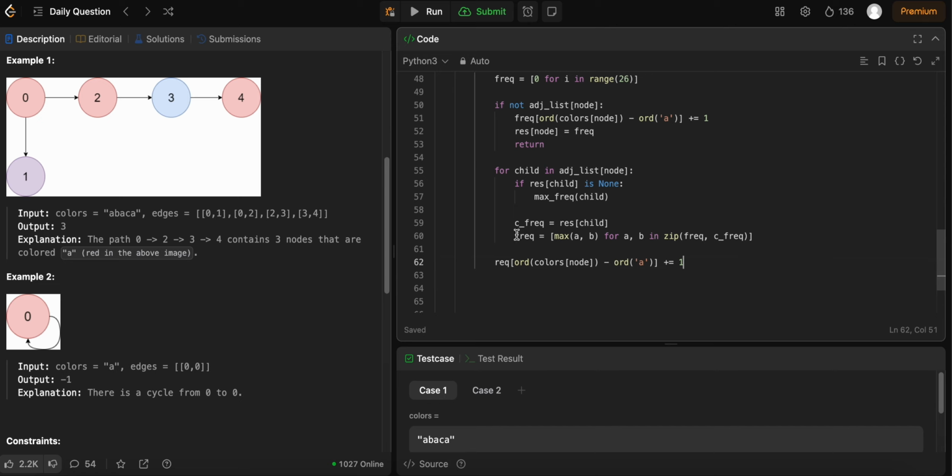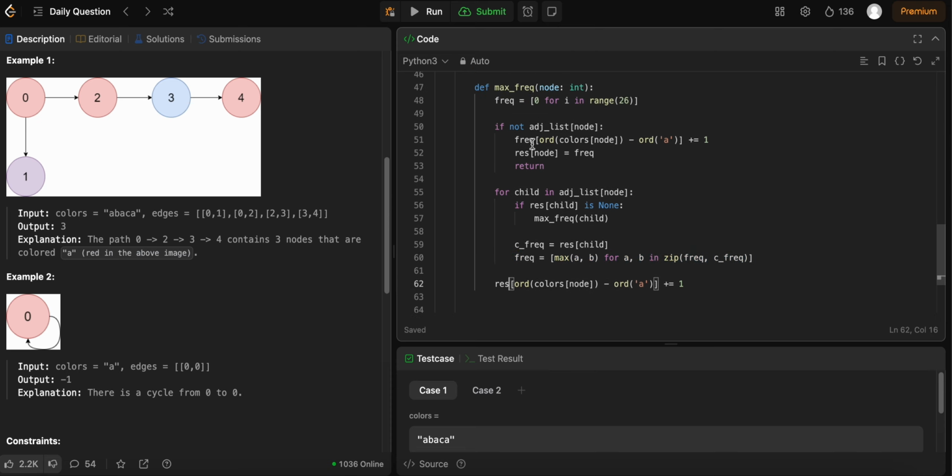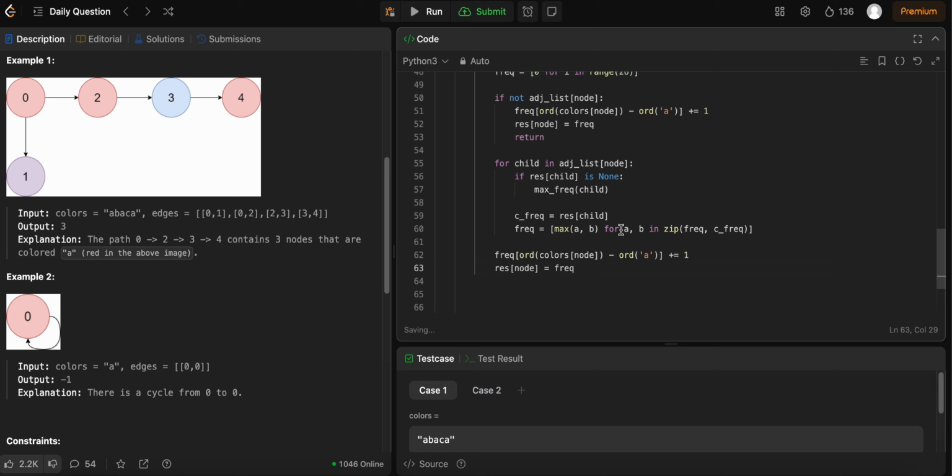Because right now frequency would only have the maximum for each color from its children. Oh, it's actually rest node. That means there's something wrong here, right? Oh no, it's because it's frequency. Is that correct? That looks right. Yeah, okay, and then of course now we put the frequency out there.